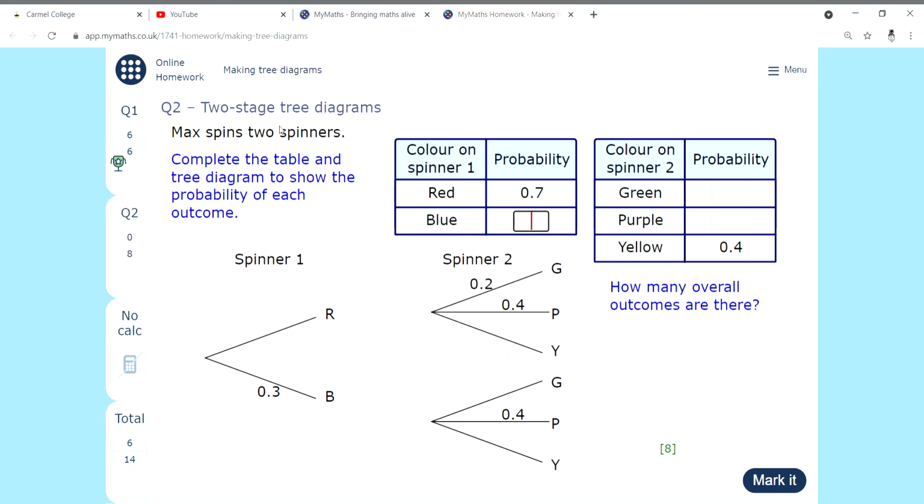The next one is a better one, 2-stage tree diagrams. This is what we're normally used to, and I'll tell you what I would do at the end as well, just to show you what's going on here. For a start, we know probabilities always add to 1, so we've got 0.7, so I need 0.3 here to get up to 1. So that one's got to be 0.3.